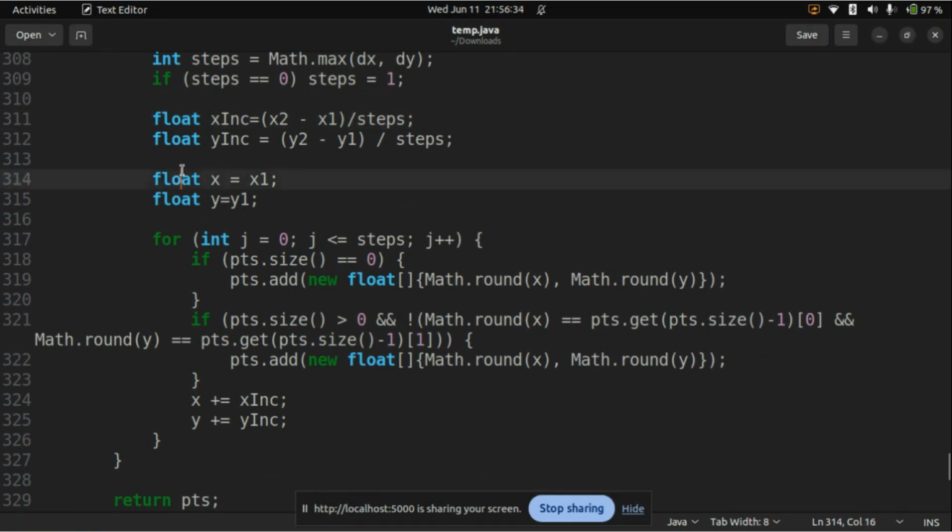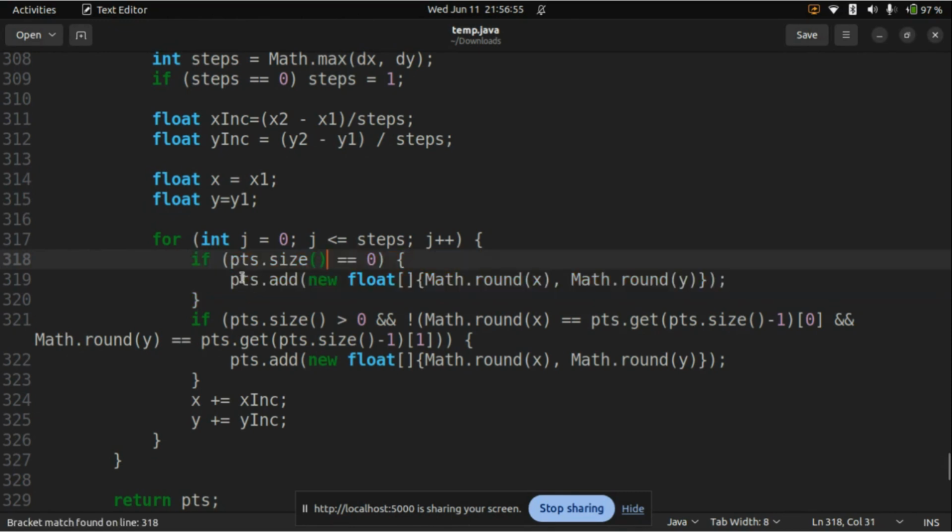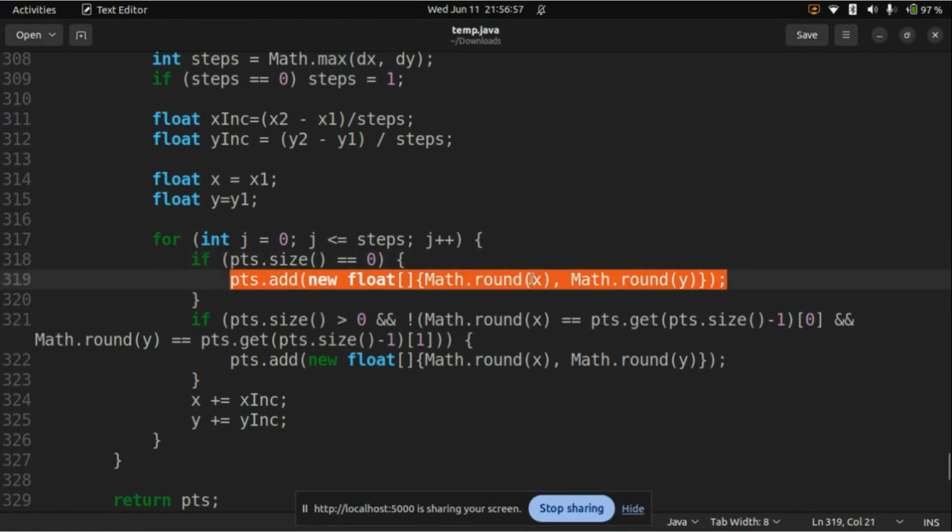And then we have these pointer variables, which is what I like to call them. It just refers to float x, which is initially x1, and float y, which is initially y1. And eventually we want to get to x2, y2. So it starts at x1, y1, and it ends at x2, y2. Then we just go through all the steps and for each step, if it's the first step, meaning there are no points added to the points array list yet, in that case, we just add x, y to the points array list.